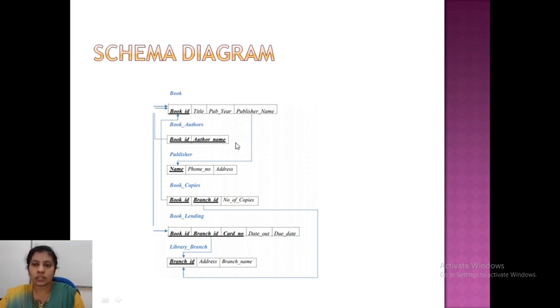Now the next thing is you have to identify the foreign keys. As I said, publisher name is actually the property of publisher, so it's a foreign key, and it refers to the publisher table. Similarly, book is a separate entity type, right? So the book ID of book authors must refer to the book table. And in book copies, book ID refers to book and branch ID refers to library branch.